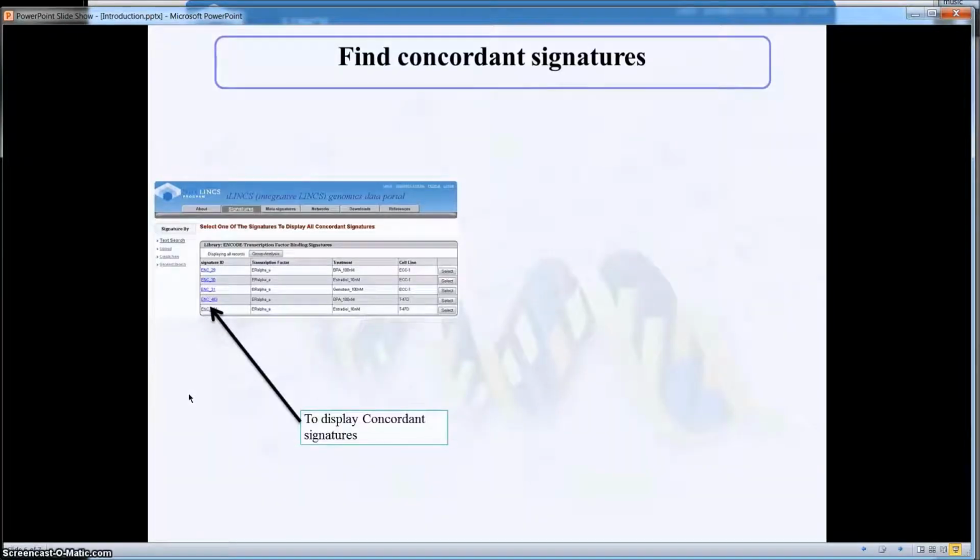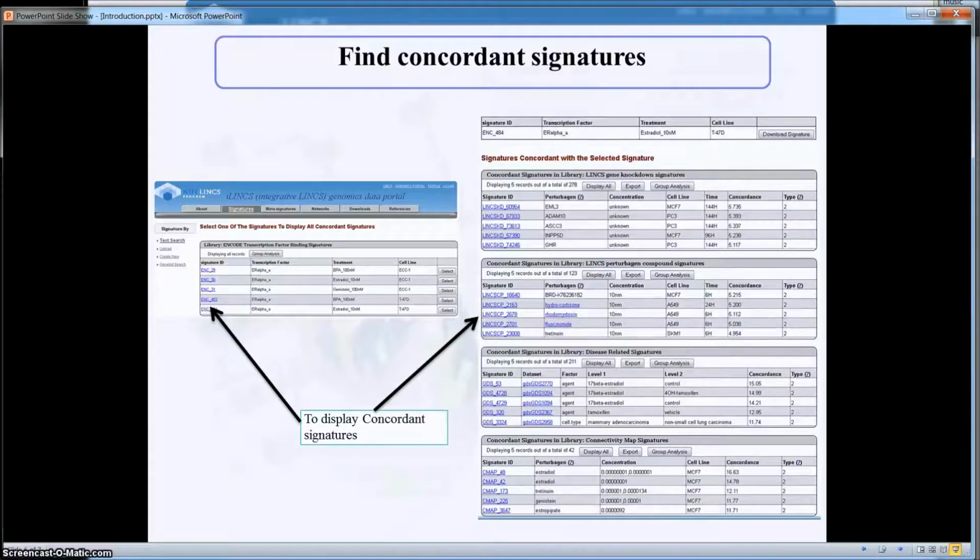Here is a quick example of what this means. The search of ENCODE transcription factor signatures with the keyword ER-alpha returns a list of 5 signatures. By following the link with the signature's ID, all concordant signatures for this specific signature in different libraries are displayed.